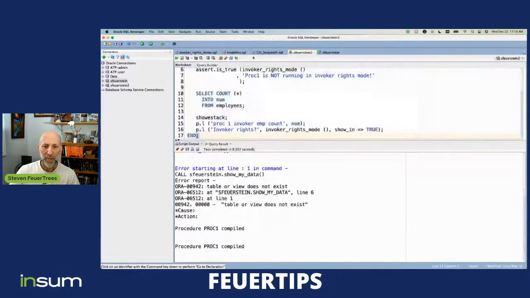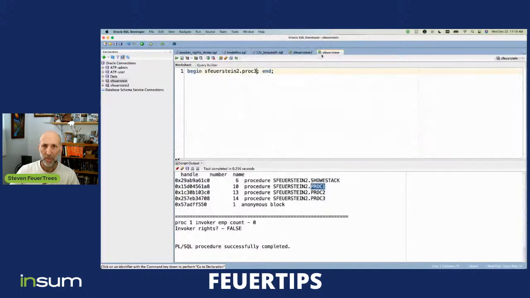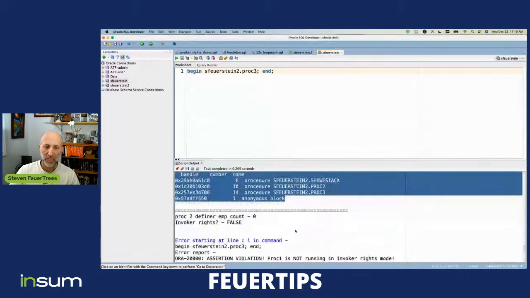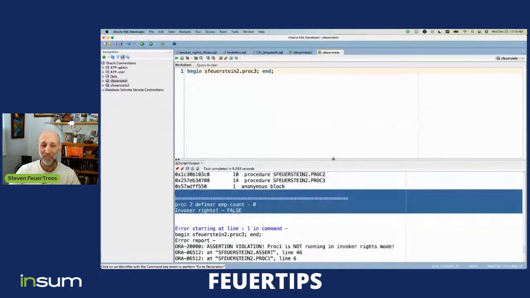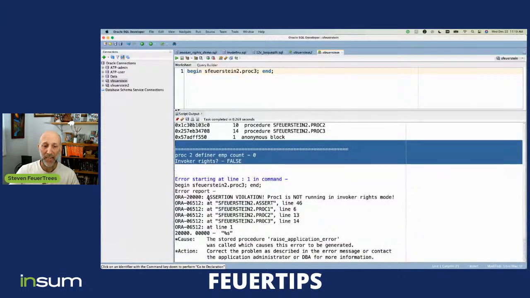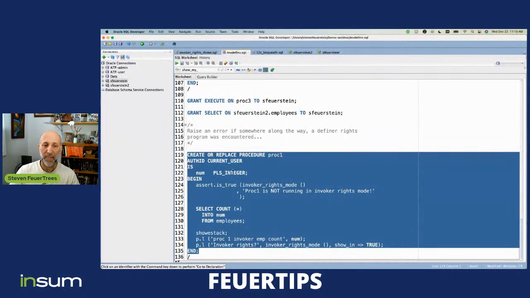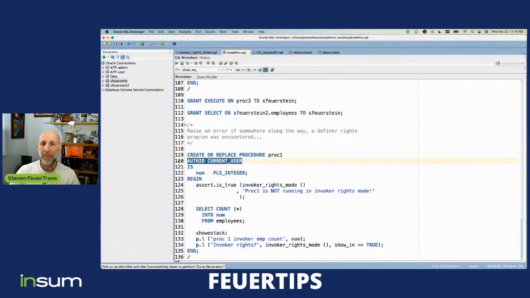And now, if I try to run proc3 again, watch what happens. Okay, so now instead of getting this result, it says, no, no, no, we got a problem. So in the assertion package, we violated the assertion. Proc1 is not running in invoker writes mode. So we have a violation of the principle. We have invoker, definer, invoker. And by putting this code inside my invoker writes program, I'm making sure that if somebody along the way changed the execution path, I will be notified of this problem.